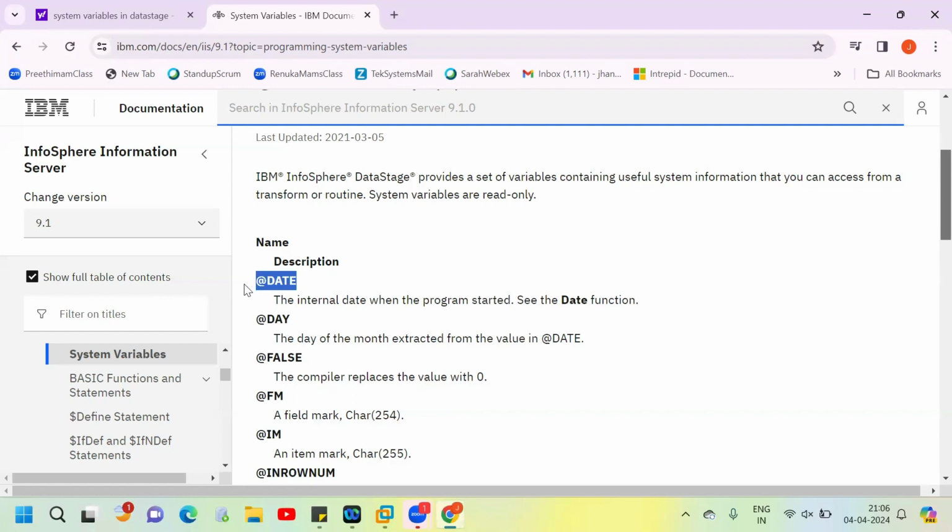Okay, so @DATE is a system variable which is going to help us generate a date, meaning the current date of that particular day. Suppose we are running some DataStage job today and I would like to generate today's date. There is a function called current date, but there is also a system variable called @DATE, which internally operates the date function. That's the purpose of @DATE.